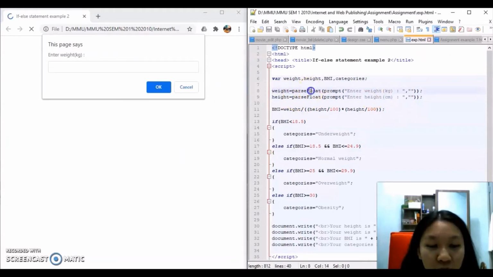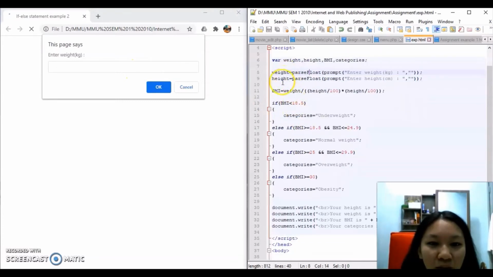And use parseFloat because we want the user to key in a number. Height is the same. For BMI, the calculation is weight divided by height over 100 times height over 100.